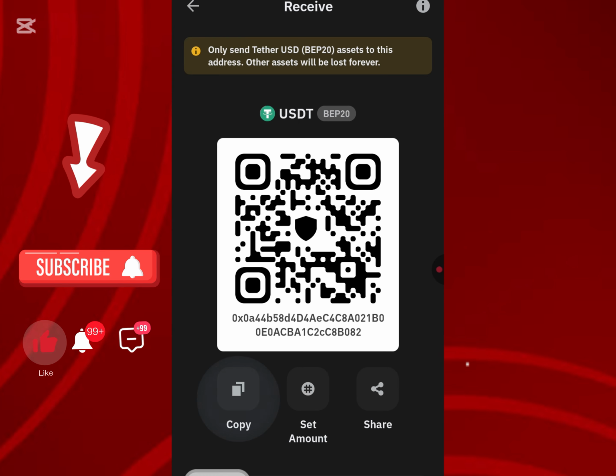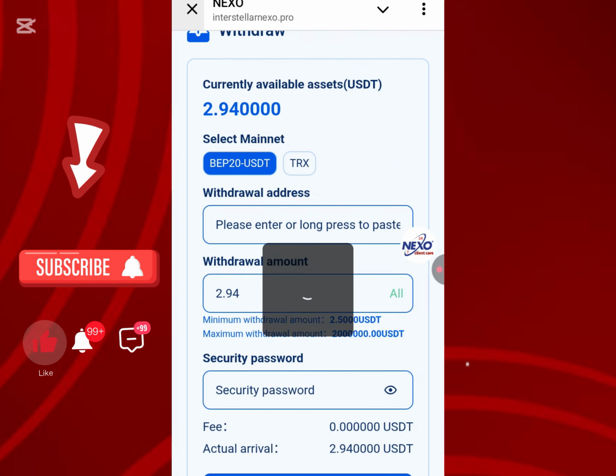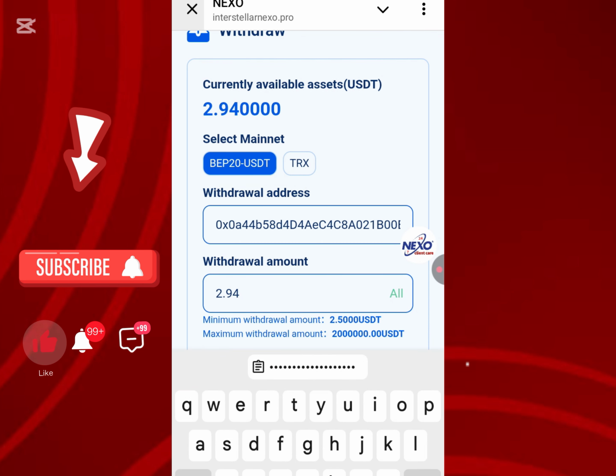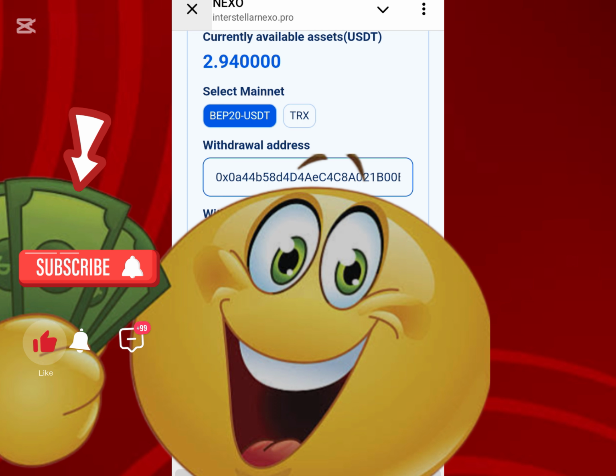I come here, I tap on receive right now. Remember we set up our security password, right? We had a security password and then we had a login password. Now for you to withdraw, you'll be making use of your security password. Your security password is different from your login password. So let me just confirm withdrawal, and then I show you how to recharge.